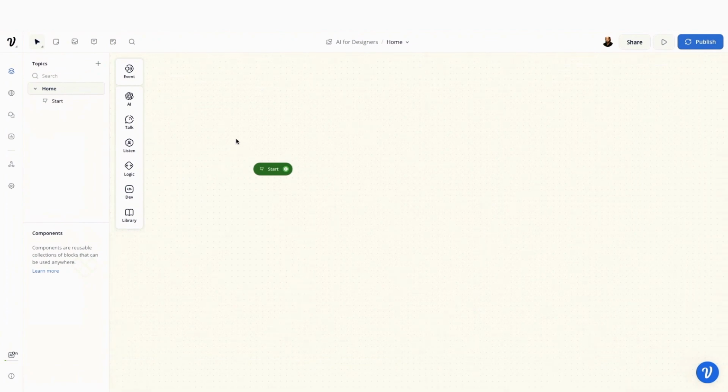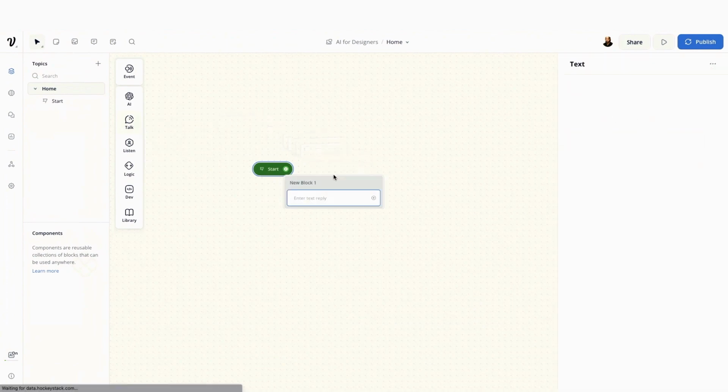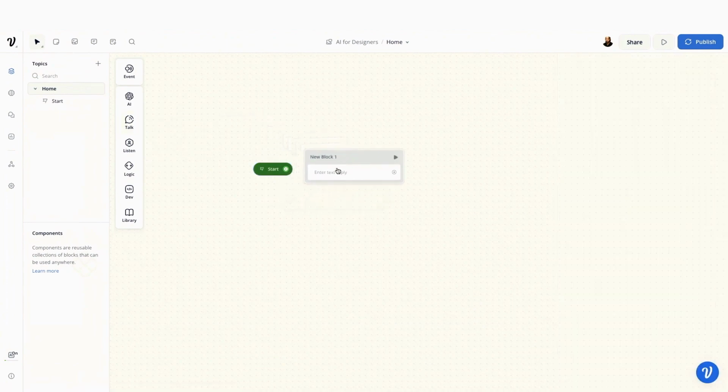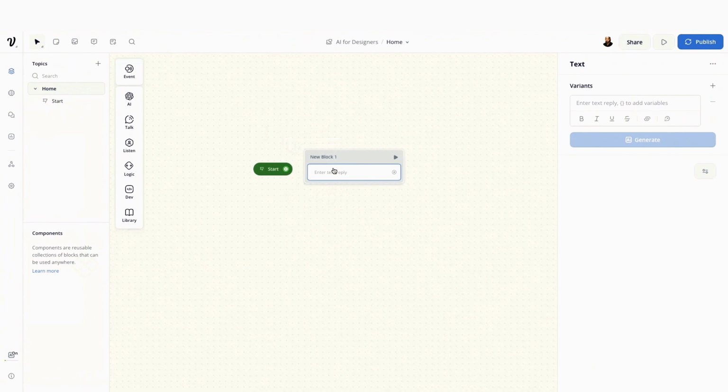Whenever you start your bot, there's going to be this start button, and this is the only thing on the canvas that can't be deleted. It's where you start from. Like I was saying, the most straightforward thing you can do is to add a text block. So let's add: welcome to AI for designers.